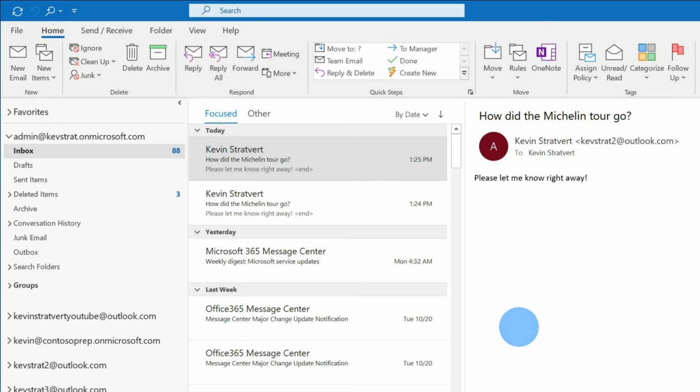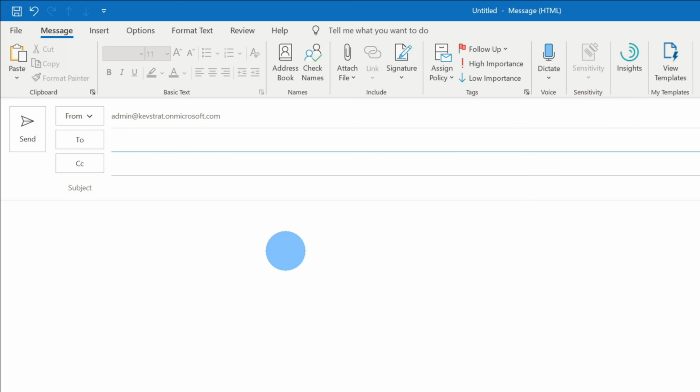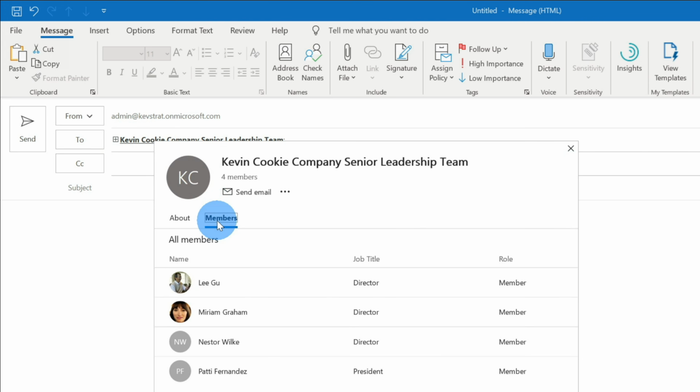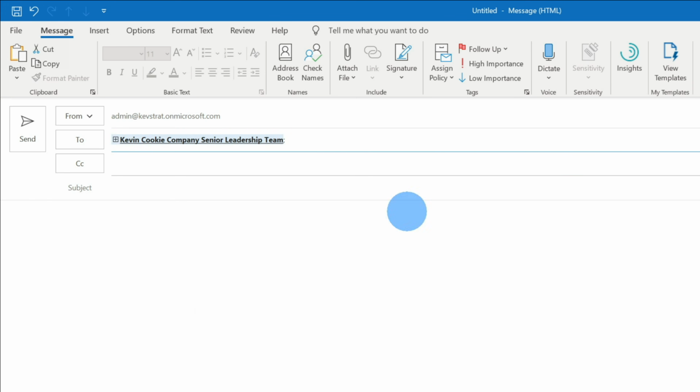Back in my inbox, to send an email to my distribution group, I need to click on New Email. This opens up a new email message, and I can now send an email to my newly created distribution group. I simply click on the To line, and here I'll type in the name of my new group, the Kevin Cookie Company Senior Leadership Team. When I select this option, you'll see that it's a distribution group. If I click into it, I can view all the members who it's going to send an email to.